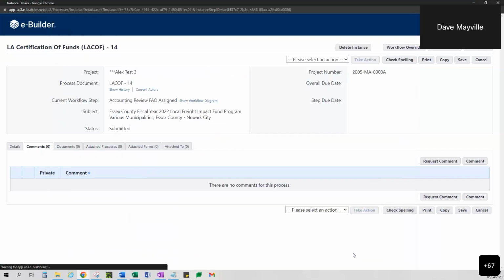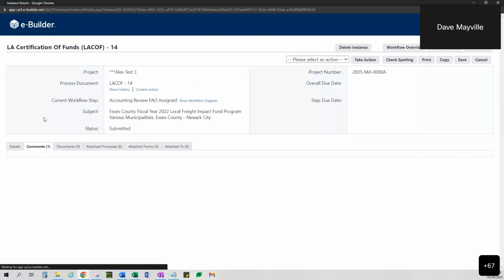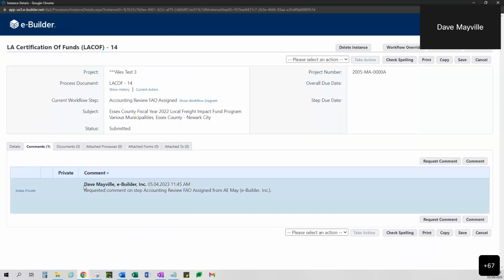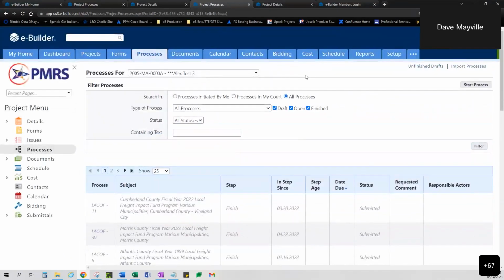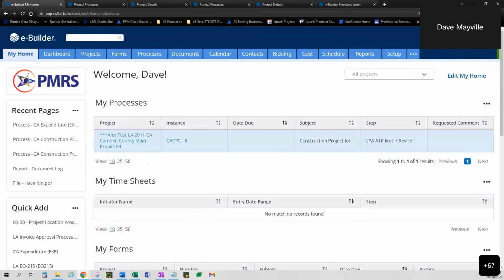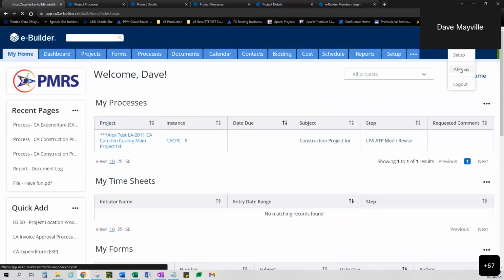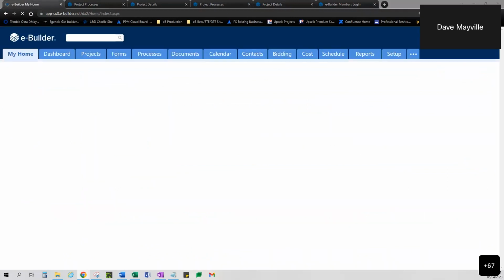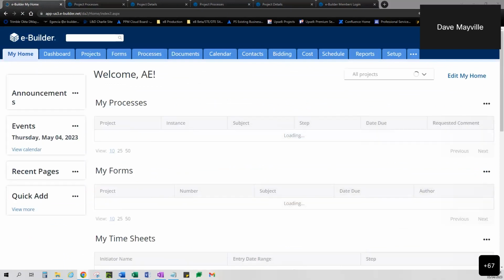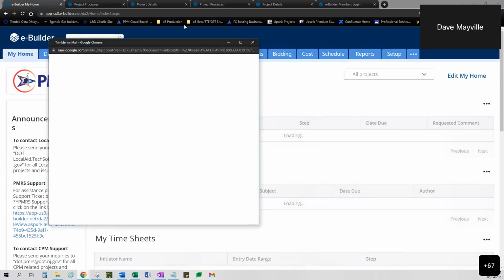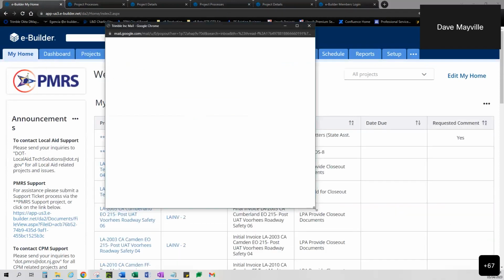When I request a comment, what's going to happen in my comments tab here, it's going to show this person requested a comment from this AE May. Now, if I was AE May, what I could do is I'm going to switch to my AE May. What just happened in the background is AE May just received an email. Here's what a notification email will look like.